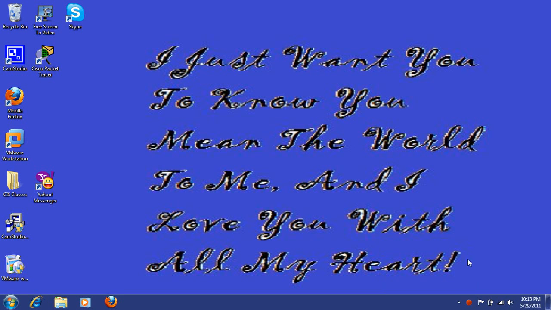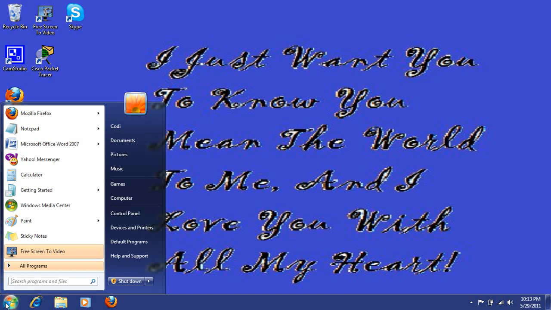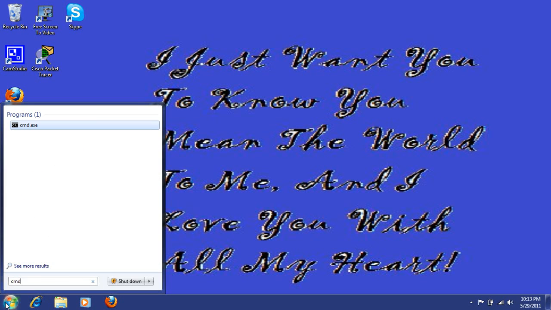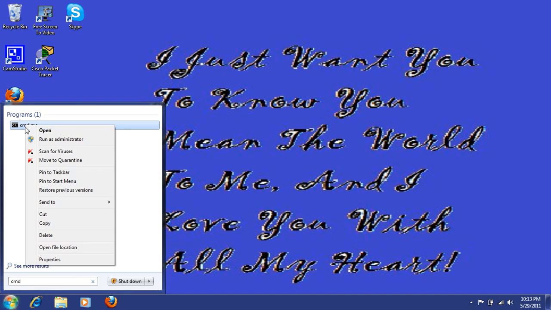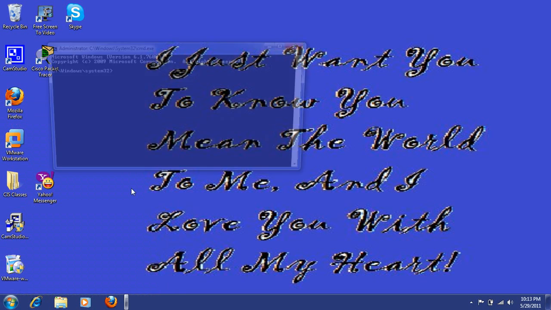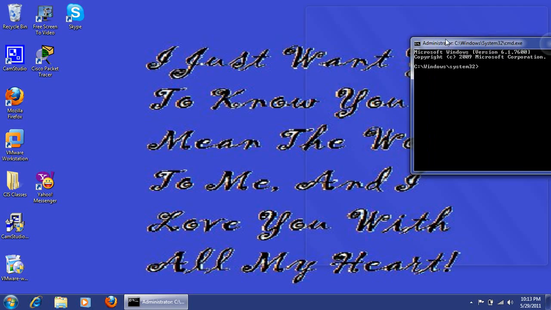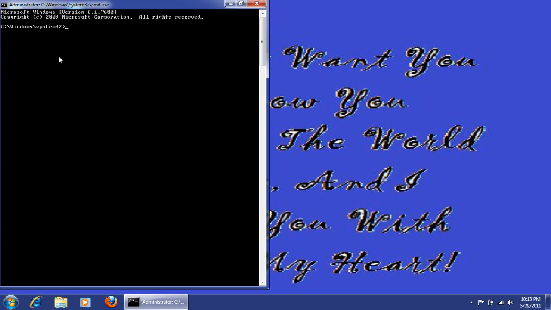To go ahead and get started, I'm going to open up the command prompt by clicking the start orb on the bottom left-hand side of the screen and typing CMD. What you're going to want to do is right-click on this and run as administrator. So the first command I want to talk about is ipconfig. Let me enlarge this so you guys can see it. Hopefully you guys can see that all right.